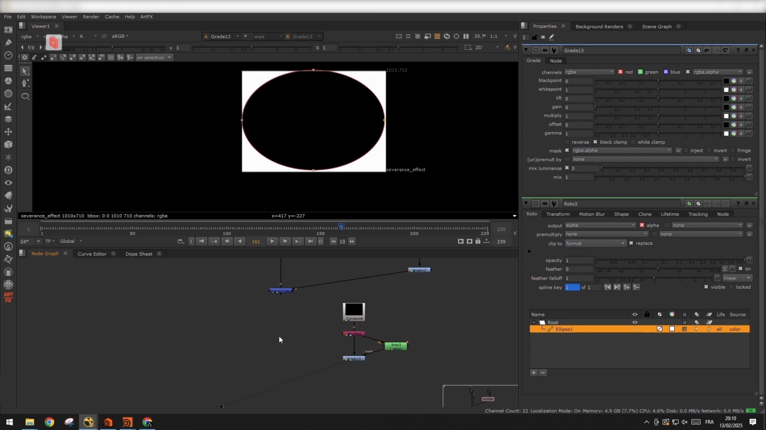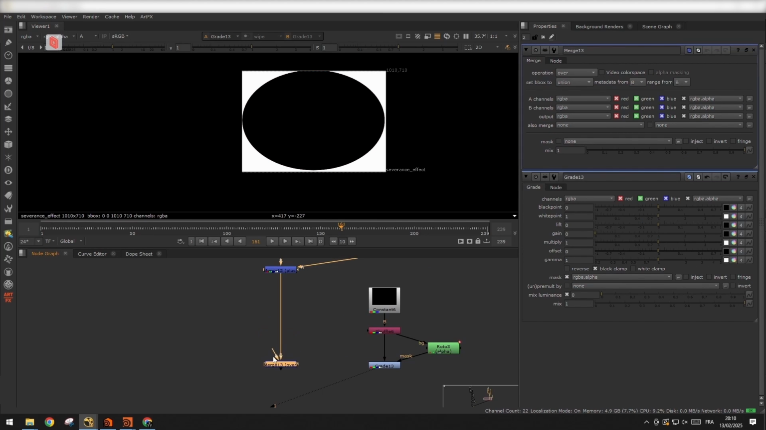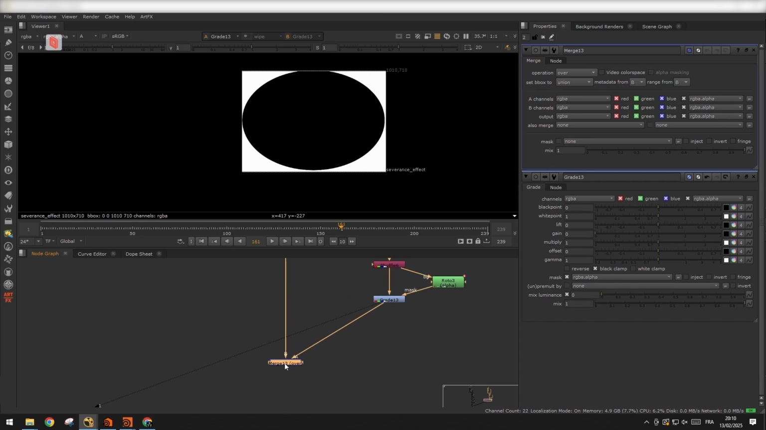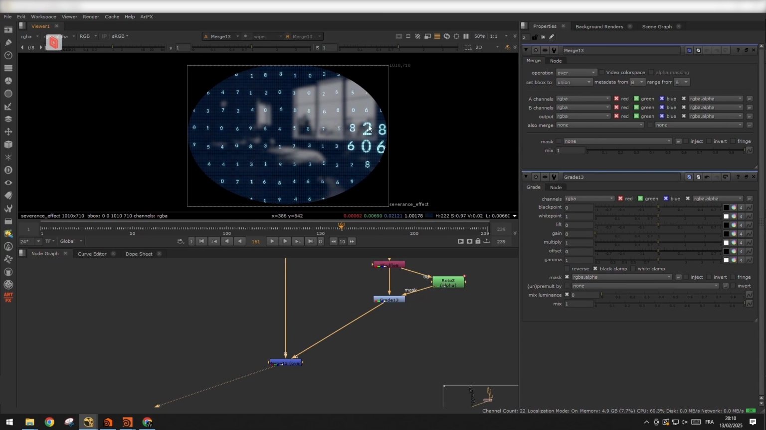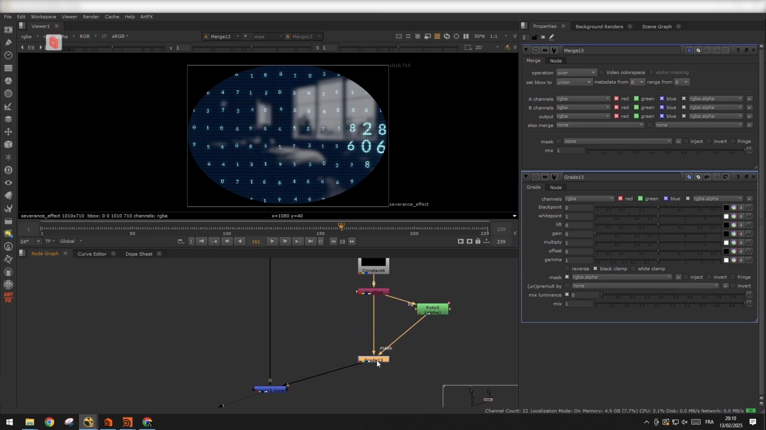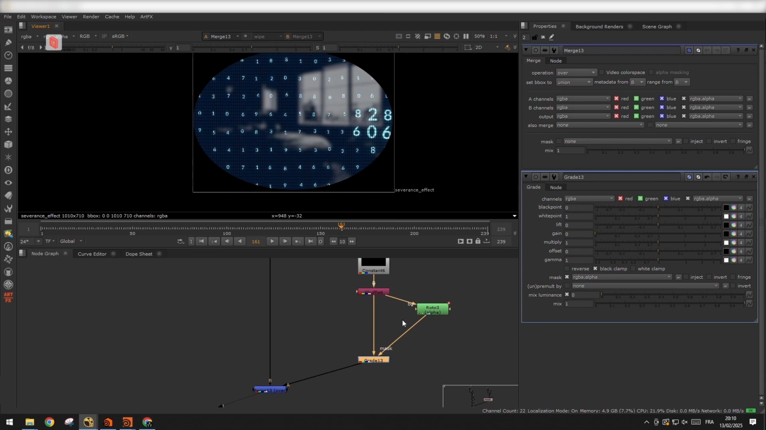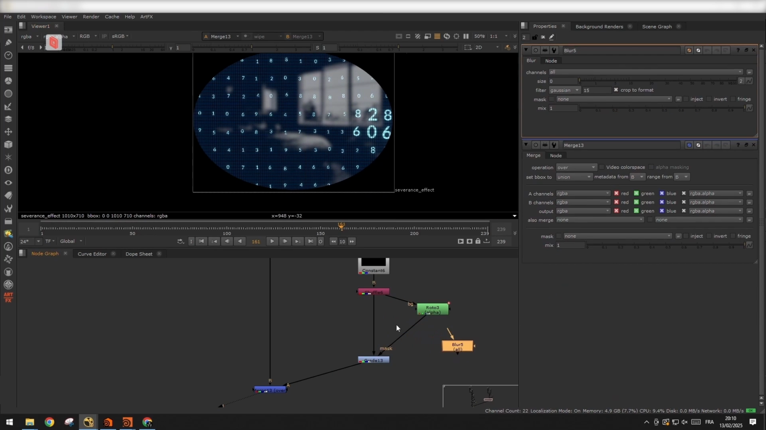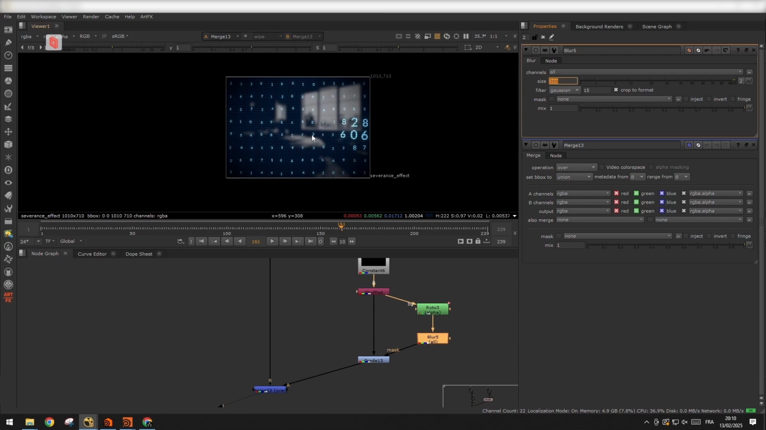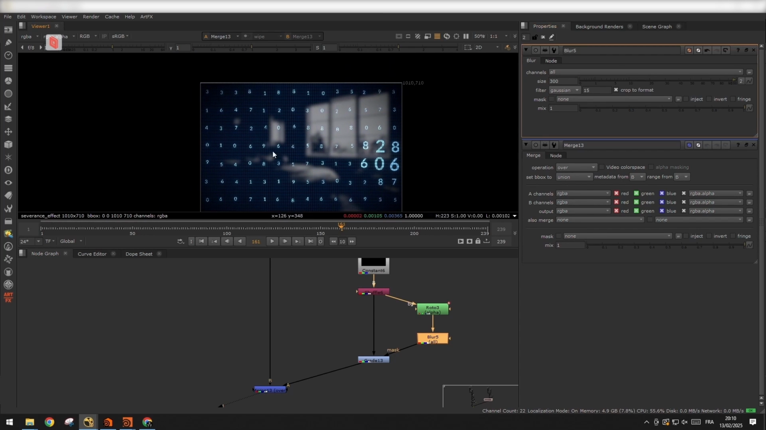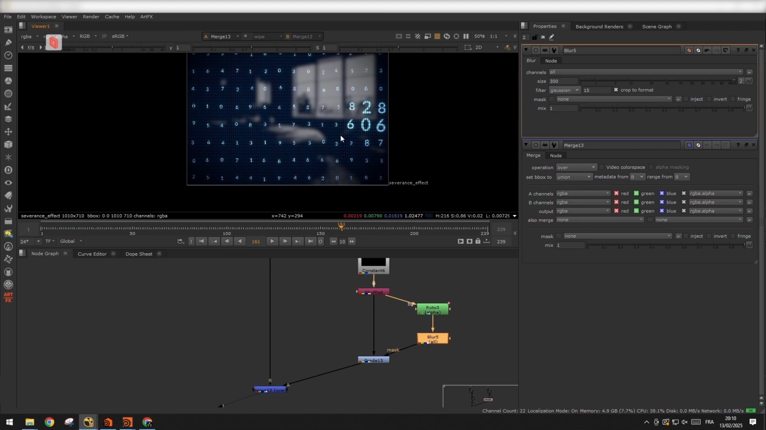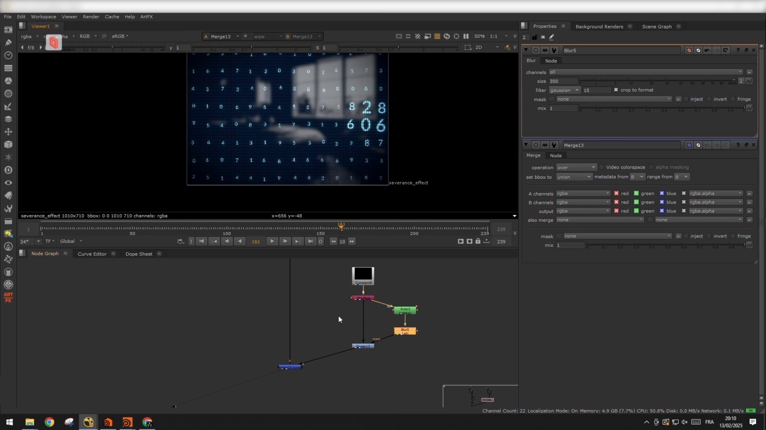Okay, so just merge this on top of our original image. And it looks like this. Okay, nice. But we want it to be soft. Okay, so now we just use a blur node and we put it on the mask here. Okay, and we are going to blur it like 300. Nice. Now we have a vignette, a nice vignette, a nice reflection, and nice. Okay.